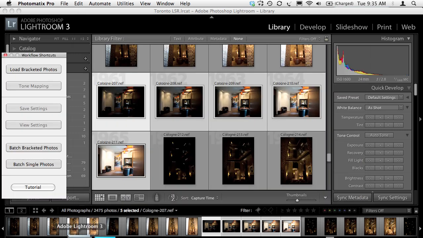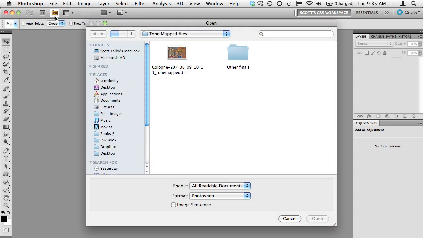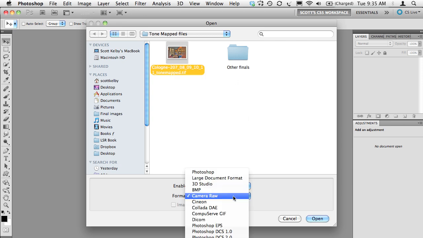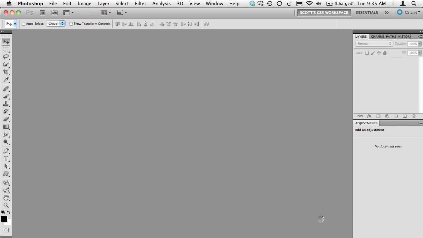Now I switch over to Adobe Photoshop, and I open that photo, but I need to open it in Camera Raw to do a little pre-processing. So I click on there. I change my format to Camera Raw right here, because normally it would be a TIFF, right? But you switch it to Camera Raw here, and that forces it to open in Camera Raw.